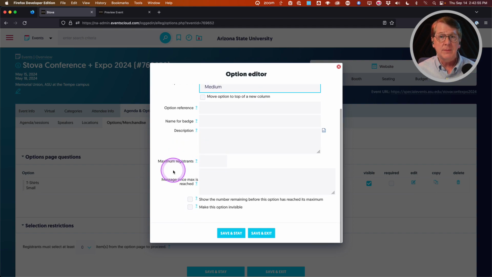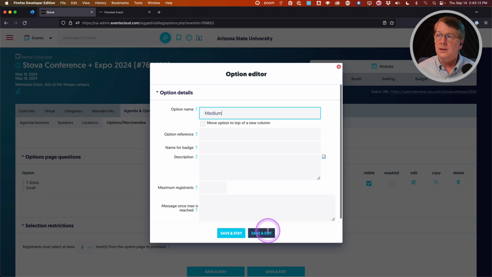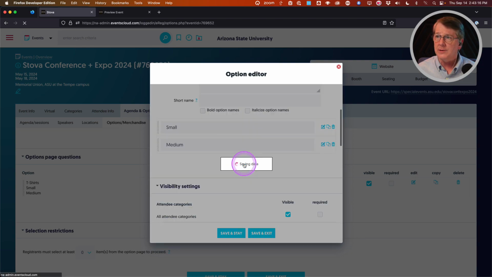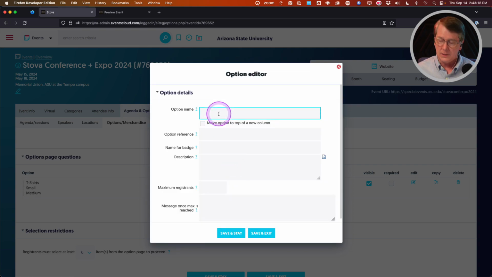If you need to limit how many you're selling, you can set a maximum here, so you don't go outside your inventory. Not going to do that here for mediums, but I could. And again, I could show the number of remaining. I don't know if you saw that. I'm going to add another option here for large.